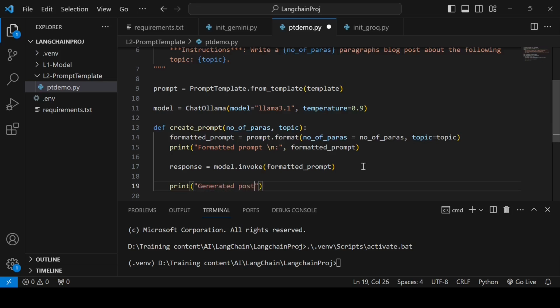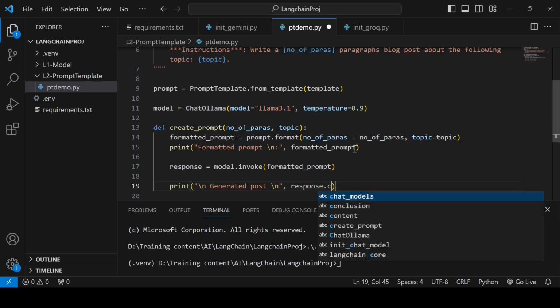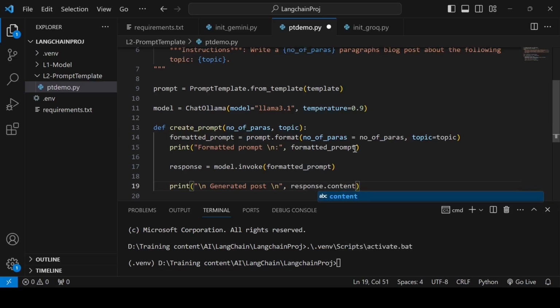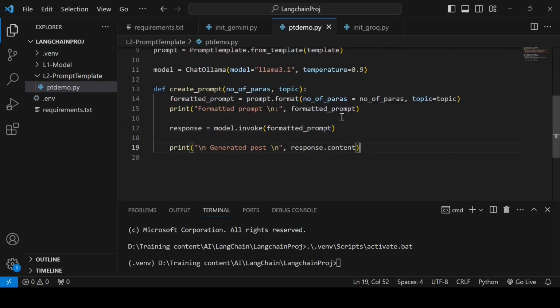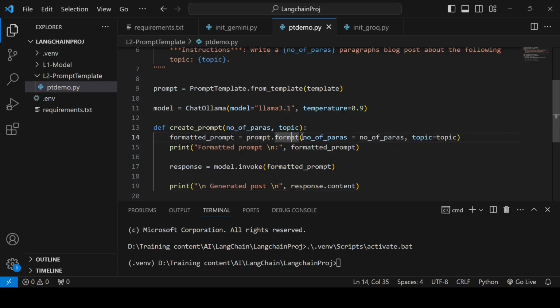Generated post, give a line. Let's give it on this side also so that we can easily identify it. This will be response.content. Okay, so that is what we have done to create a prompt template. The main thing is this, where we are actually injecting the values which are passed here.